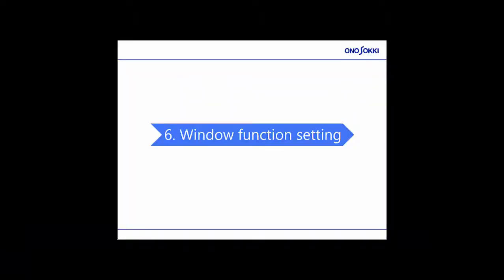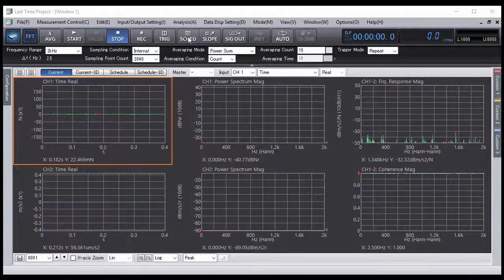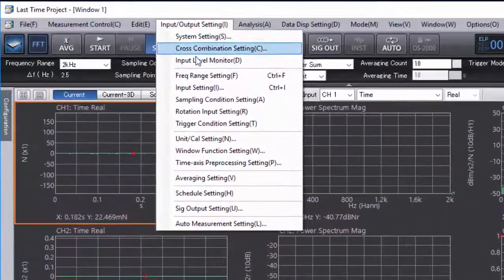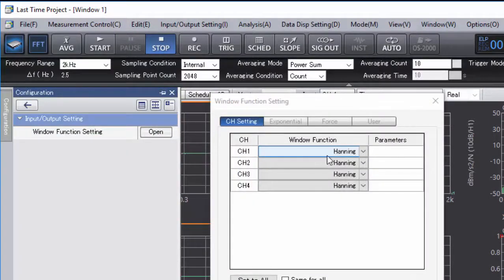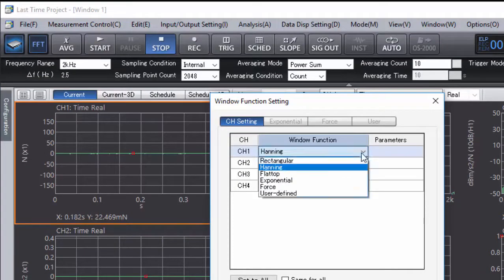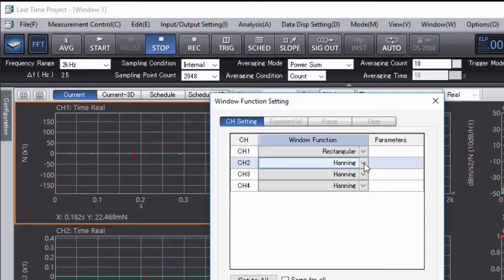Six, window function setting. Select window function setting from the menu. This time, it's a single shot signal, so select rectangular for both channel 1 and channel 2.